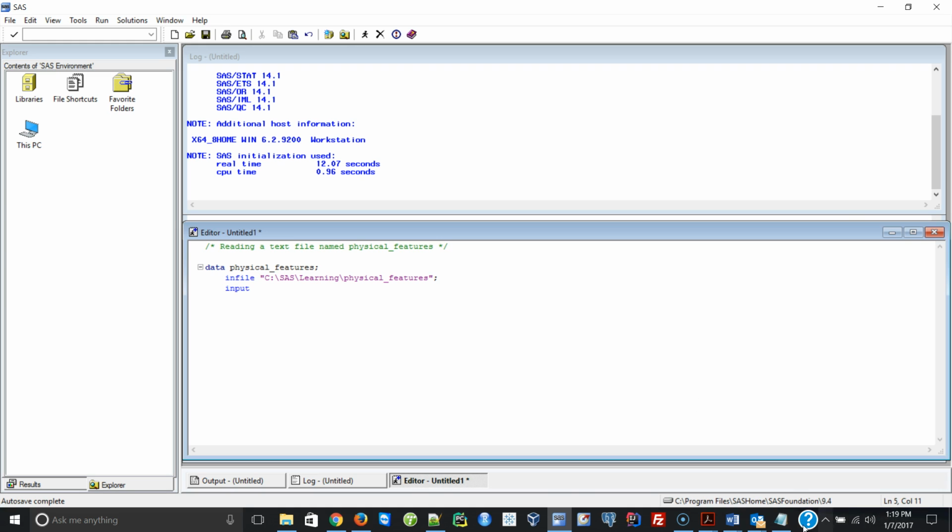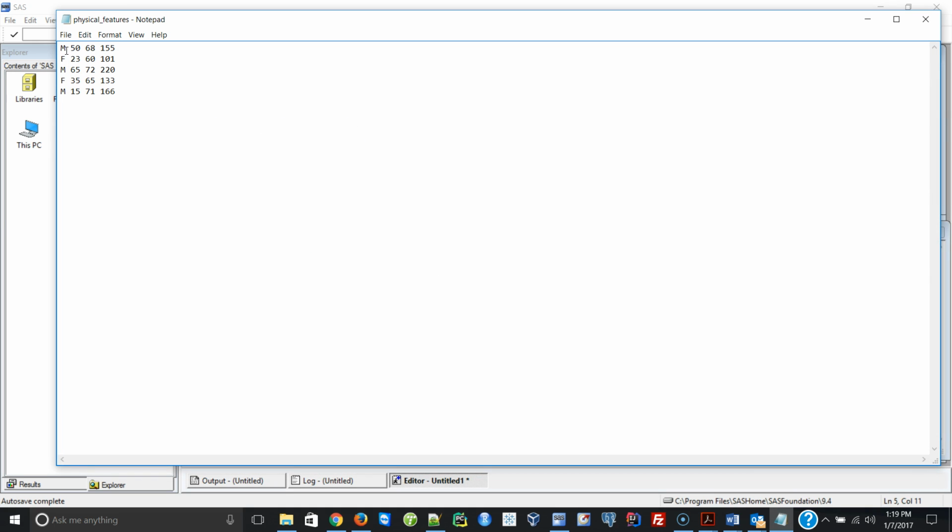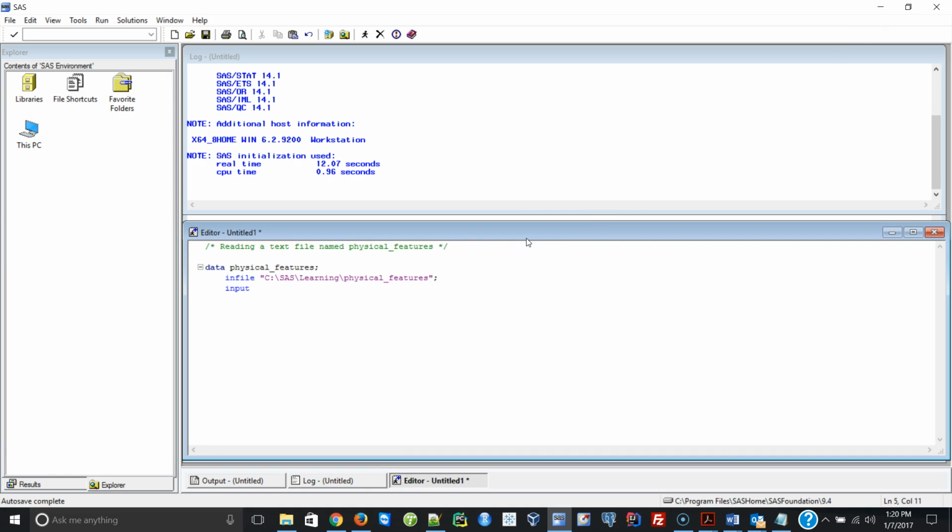Now, if you look at the data, physical features, each column or each variable here is separated by a blank. Now, this blank or this space is nothing but a delimiter in SAS. In SAS, a space or a blank is the default delimiter. There could be a delimiter called maybe comma or a semicolon, but in this case it is a blank. So we're going to get the listing output.